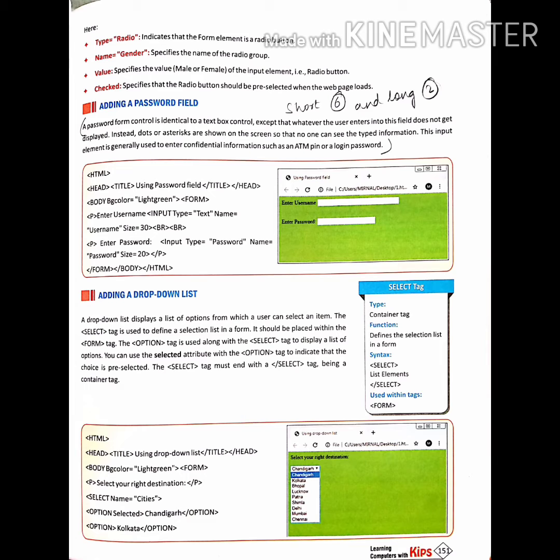Now, adding a password field. A password form control is identical to a text box control, except that whatever the user enters in this field does not get displayed. Instead, dots or asterisks are shown on the screen so that no one can see the typed information. As we have seen many times, whenever we enter a password for any social ID, it will show in the form of stars or dots.